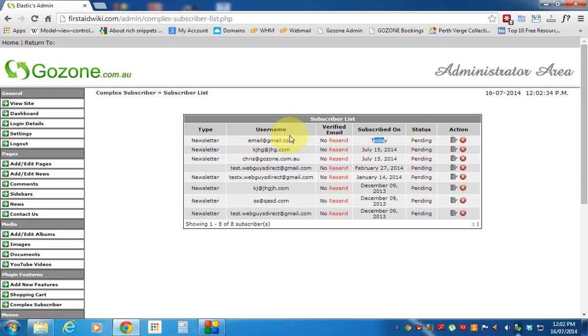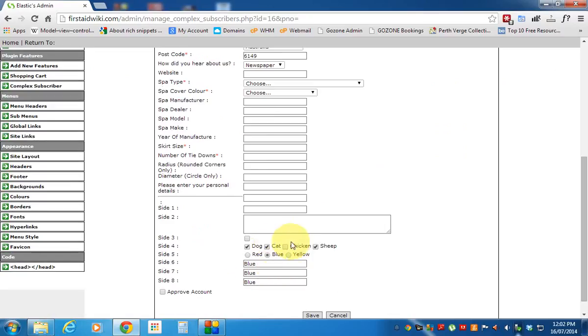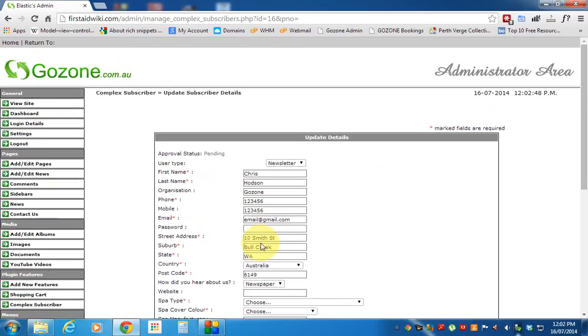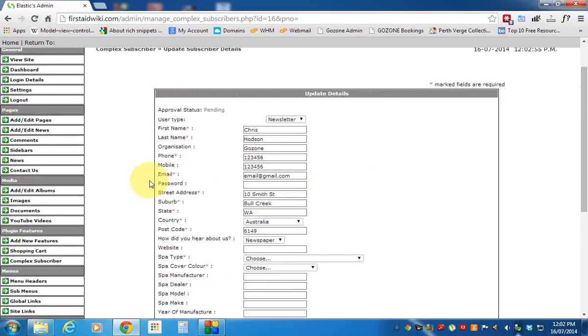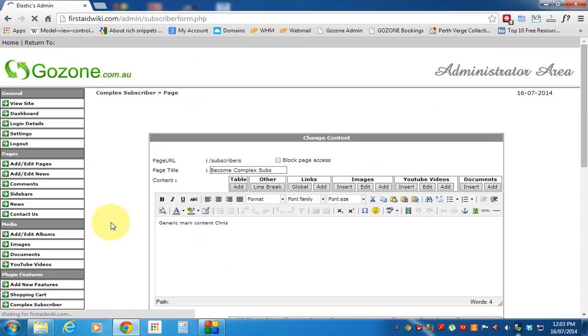But the best part is if you click on this edit link here, it brings up all of those form fields and it shows you all of the answers that the person put in. So you've got all of those answers there available and ready to use, so you can use that data in any way that you need. In a nutshell, that's the complex subscriber. It can do quite a few more things than that, but essentially that's it and its main functionality.